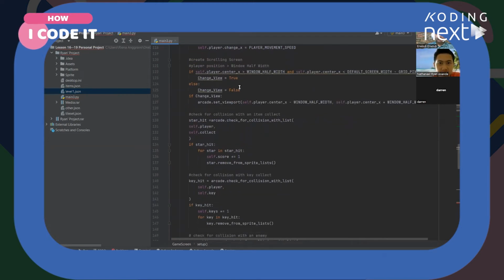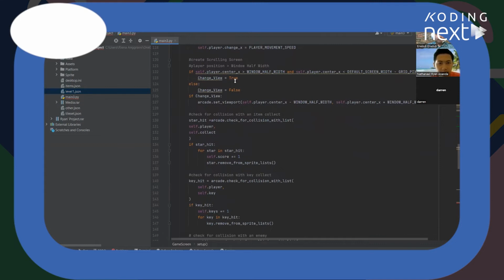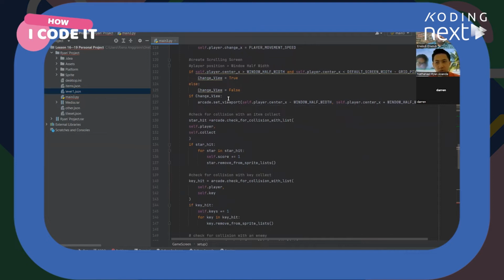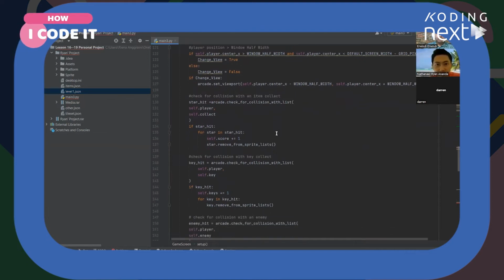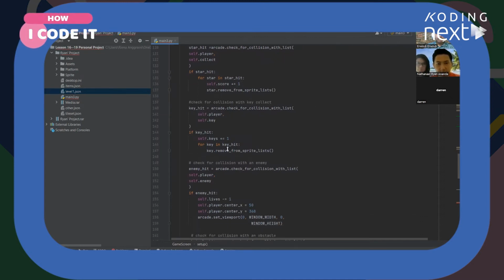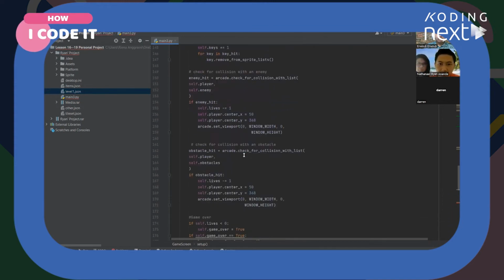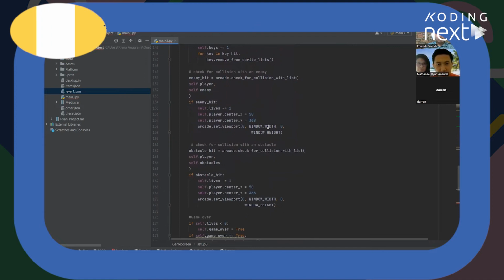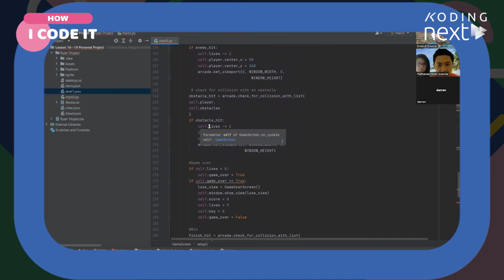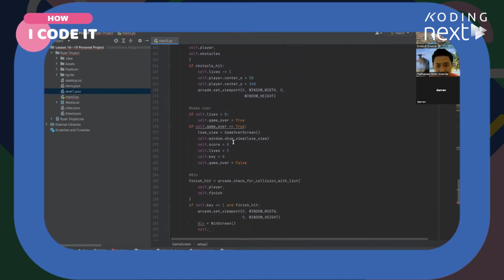And this is to create a scrolling screen. Because as the player goes, the screen also goes with them. And this is for collecting an item. If you hit an item, you can get it. This is for collecting the key that you need to open the safe at the finish line. This is if you hit an enemy, you lose a life and you go back to your spawn position. And the same thing happens when you hit an obstacle.